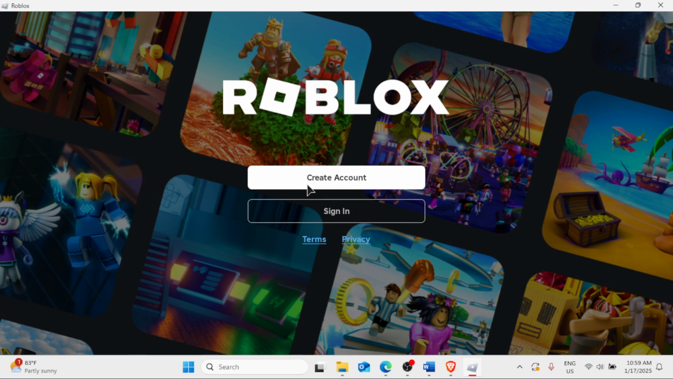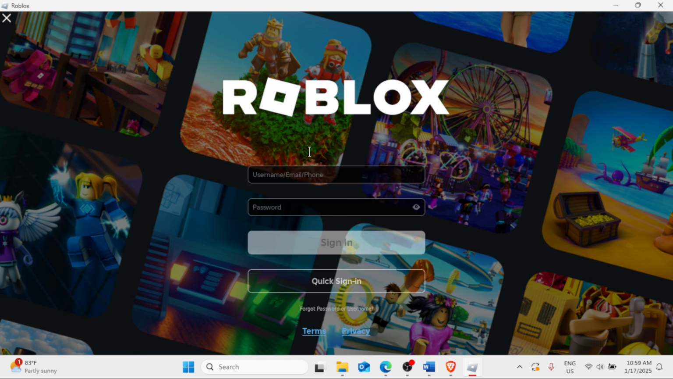And now we have just reinstalled the Roblox application into your Windows. So just click on sign in to sign in with your Roblox account and continue playing the game.